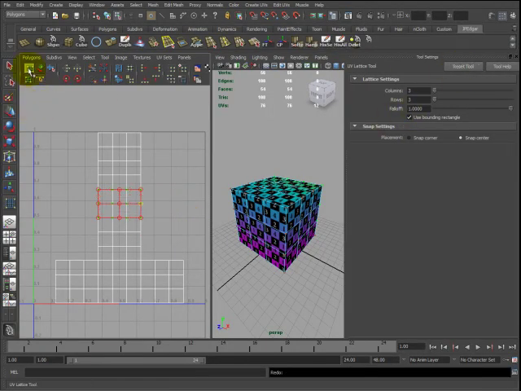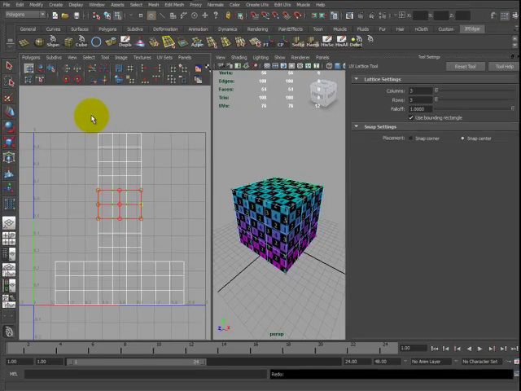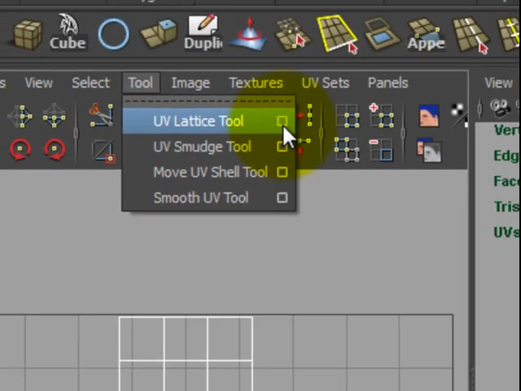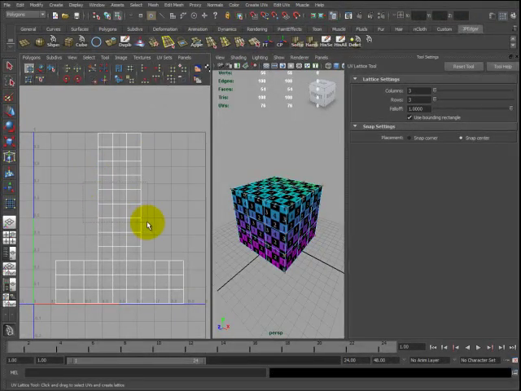Now, as you notice, I double click this to get the option box on the right hand side, the tool settings. However, the other location is Tools, UV Lattice, and here's the option box if you want to explore it that way. So, one option is you'll notice these columns and rows, just like the animation lattice, if you increase that, you increase the cage of the lattice tool.